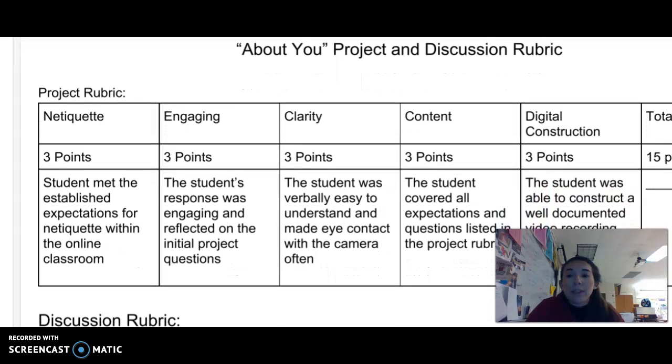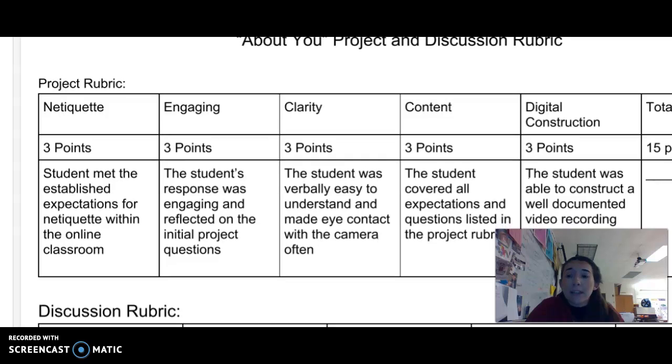We're looking for things that represent your understanding of netiquette, so that you understand who is watching your videos. Are you using polite language? Are you using clear language? Are you showing that you respect our classroom environment? Things of that nature. We are also going to be talking about making an engaging post.